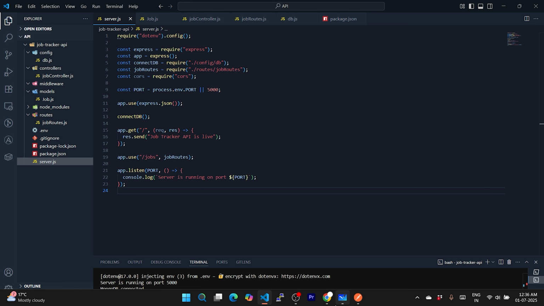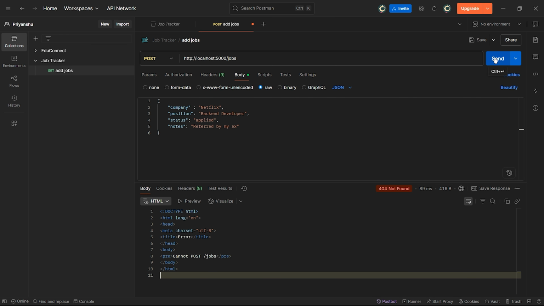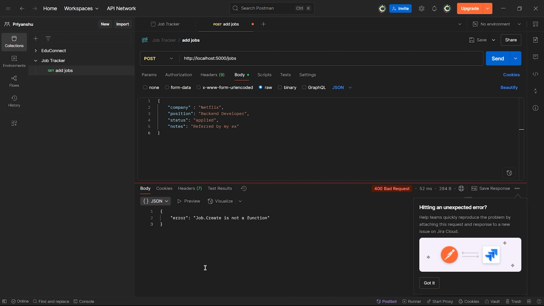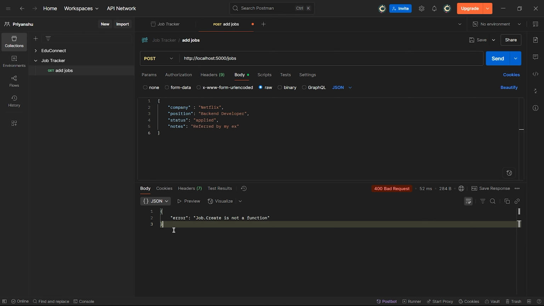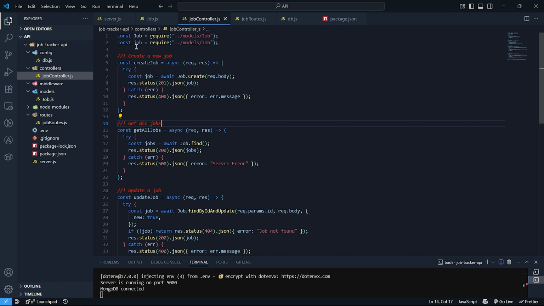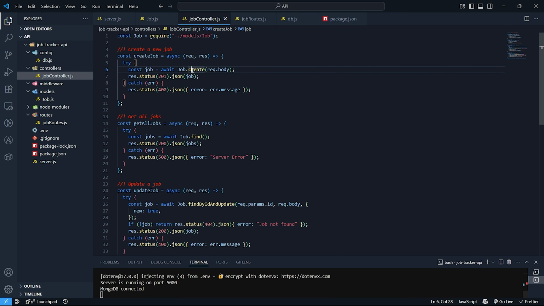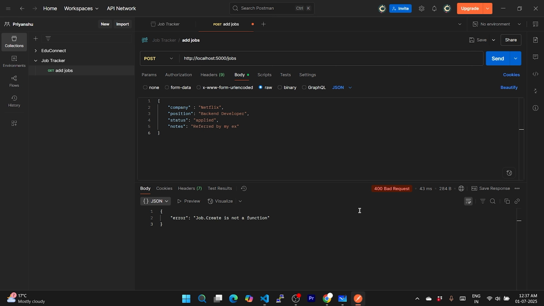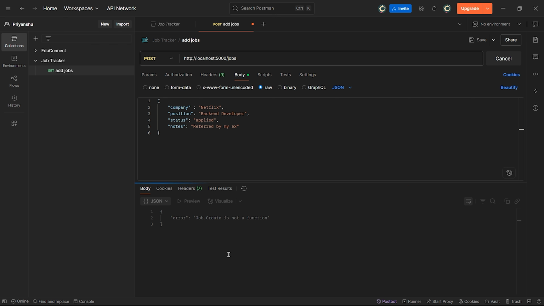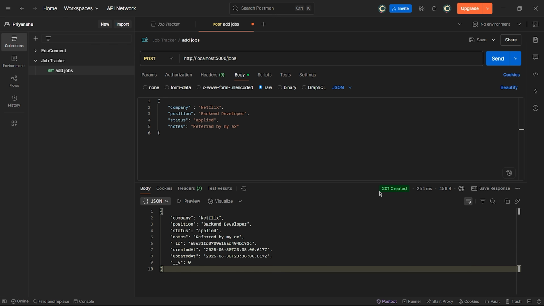Now let's test this in our Postman. Hopefully it should run now. Job.create is not a function. Okay, all right, yeah, my bad. I have added the capital C over here. It happens. Typos. Let's check it now. Yes. See, status 201 created. A new resource was created successfully.